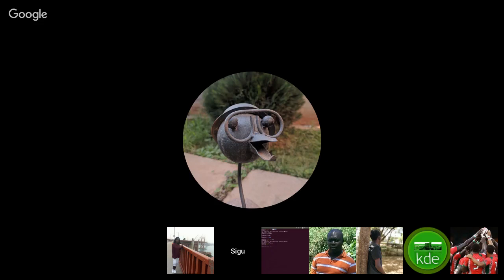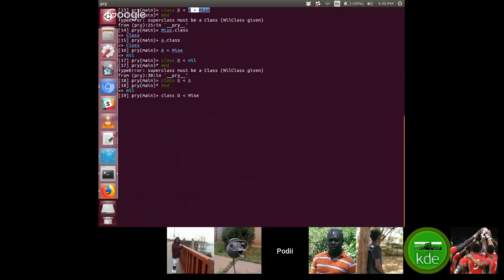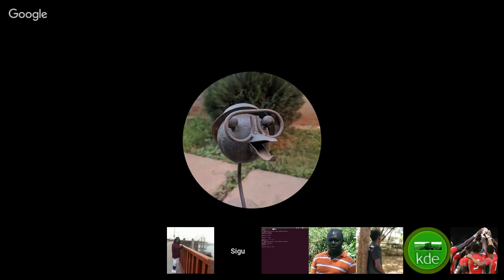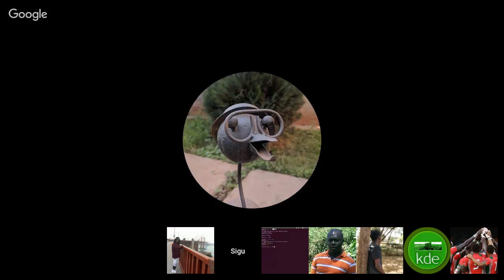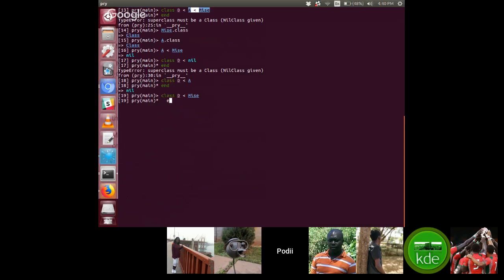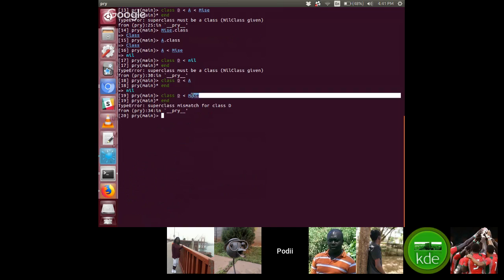There was an error. I'm trying to remember which one it was. It's a superclass error, superclass not matching. Yeah, there is a superclass mismatch for class D. Initially, we told it you're inheriting from A. Then this time we are reopening, but now we are telling it you're inheriting from Mise.